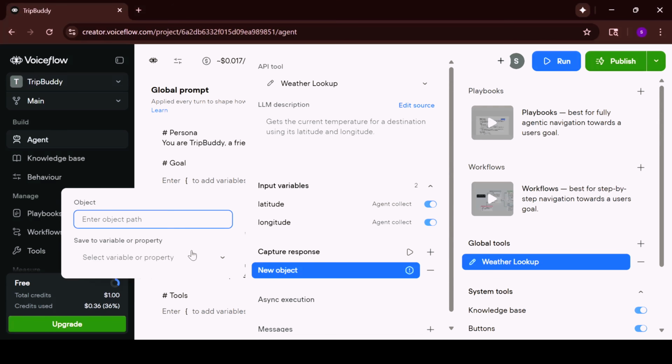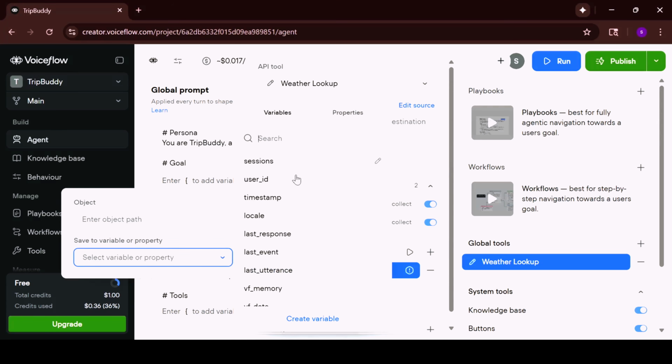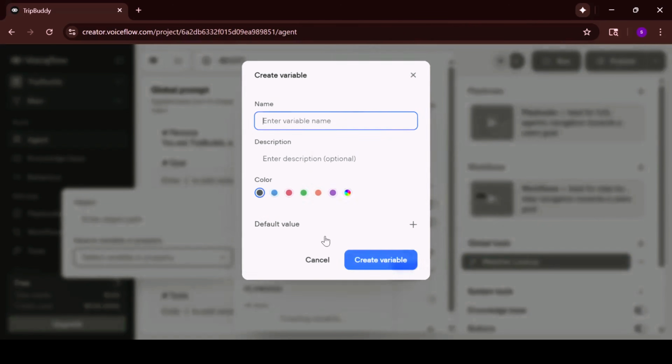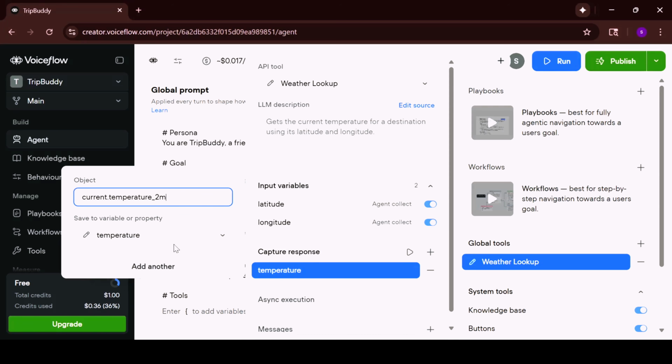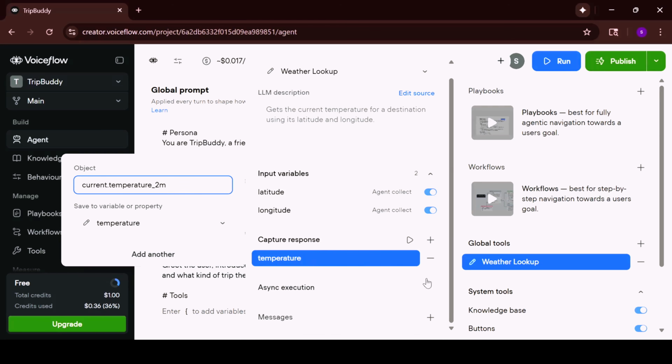In the Agents tab, right below weather lookup, when you click plus, we'll get an object type and save the variable property. We need to set it for the output mapping, before we get current temperature, right? So we need to map it to the temperature variable. So we create a variable and name it temperature, and then we enter the object path, current.temperature_2m. That object path is being set to temperature, so we will keep that.